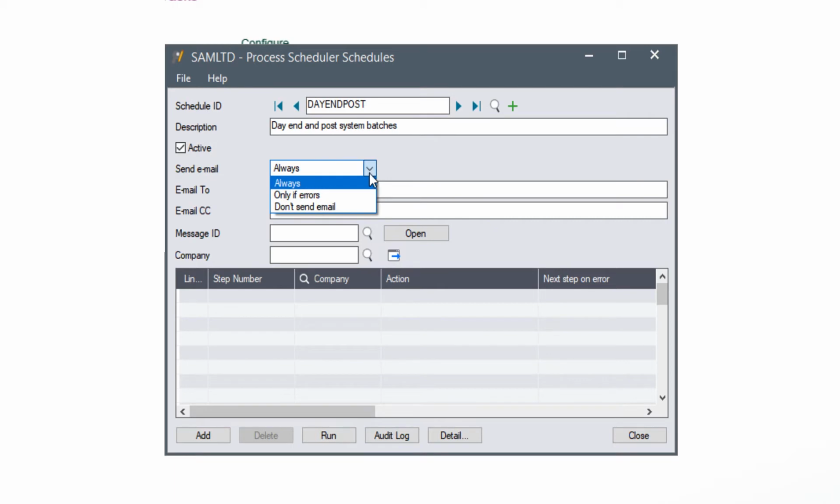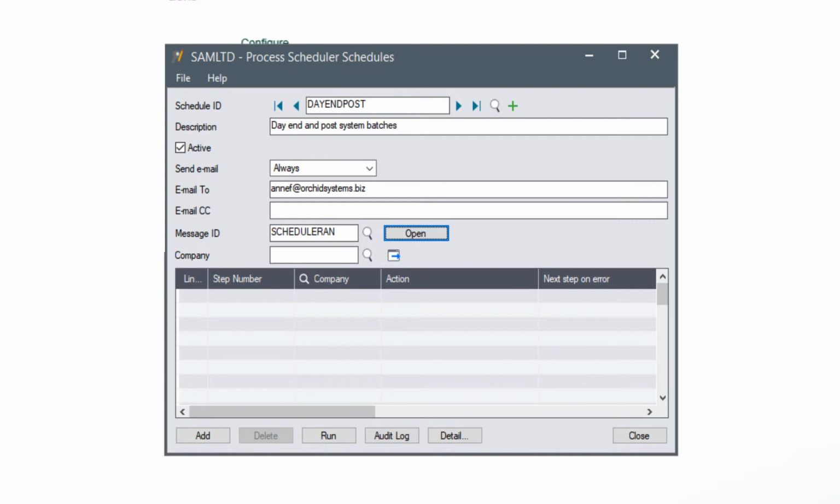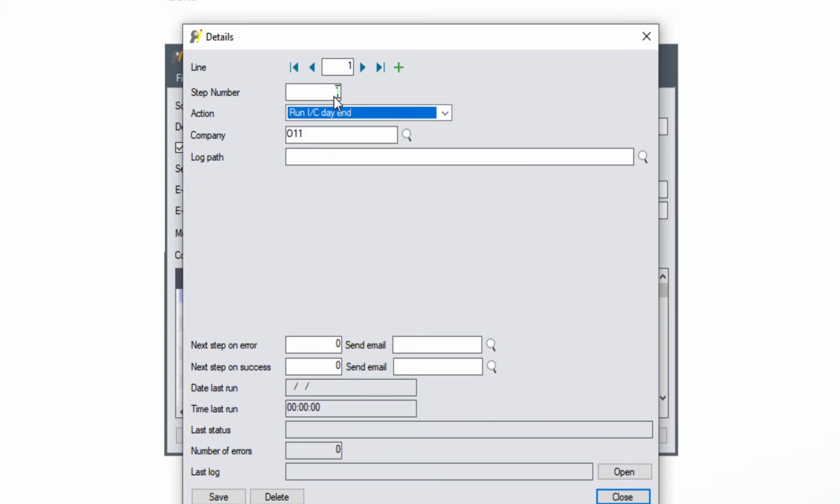And we always want to send an email to alert us when the schedule has run. And the message ID we're going to do is the schedule ran. Our first step is going to work in company 011. And using the Detail tab, our first step is going to be to run an IC day end in 011 and to log any errors in this folder.